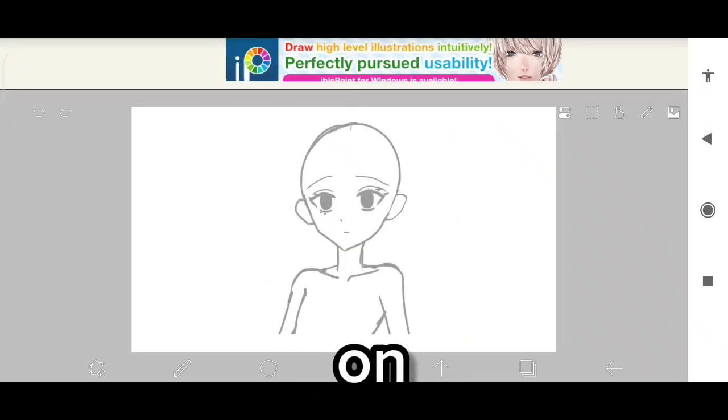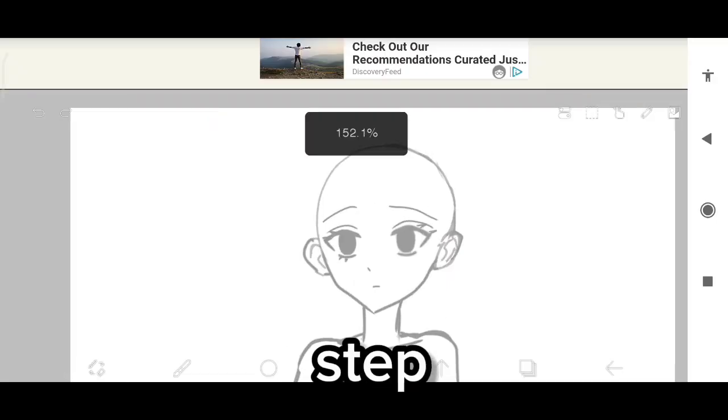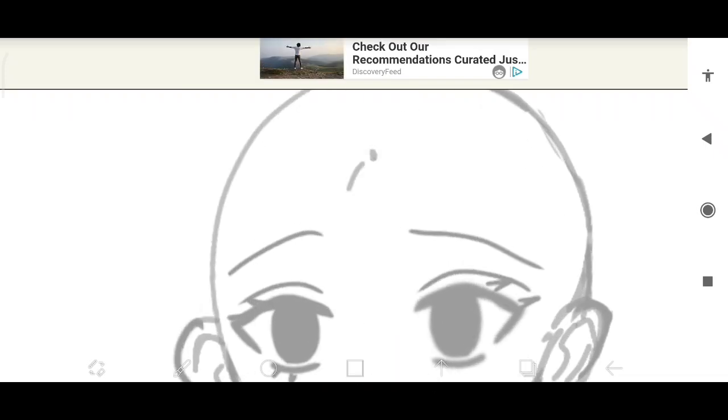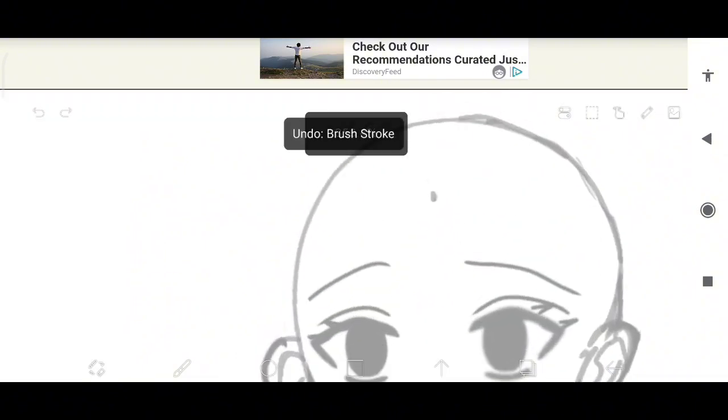So here we are on IbisPaint and I already drew the model. Basically we're going to draw like this. First step is I'm going to draw the dot and then I make random lines like this. Those random lines are actually for the bangs.